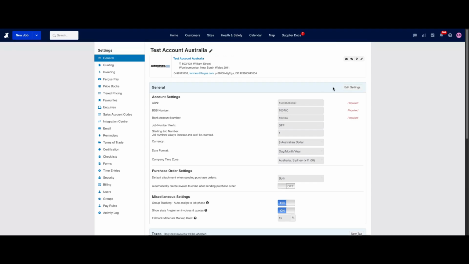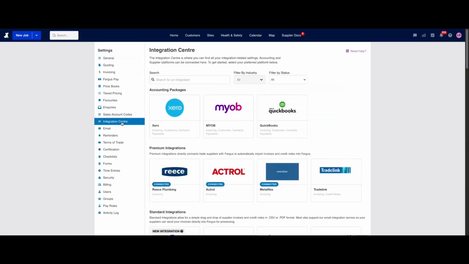This step allows you to import existing customers into Fergus and sync invoices and payments between Fergus and your accounting software. Click on the Integration Center button in the left-hand settings menu. Here, you'll find the accounting packages we integrate with. I'll show you how to connect to Xero, but the process is similar for MYOB and QuickBooks.